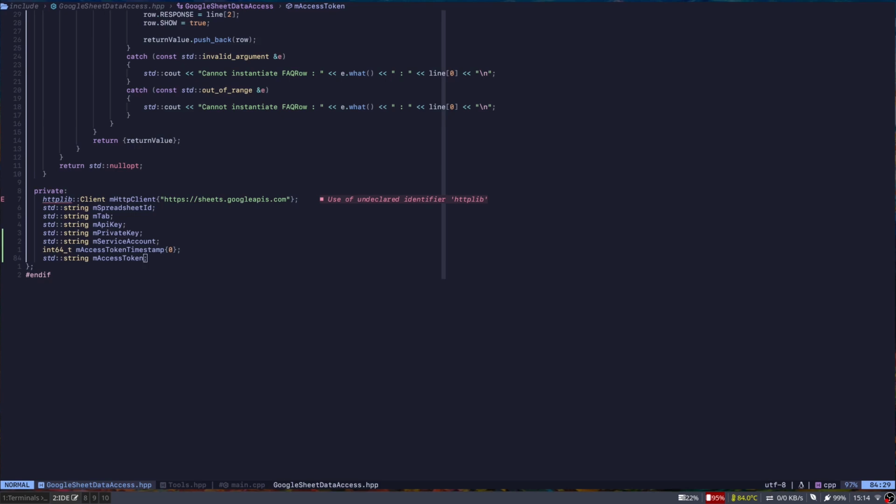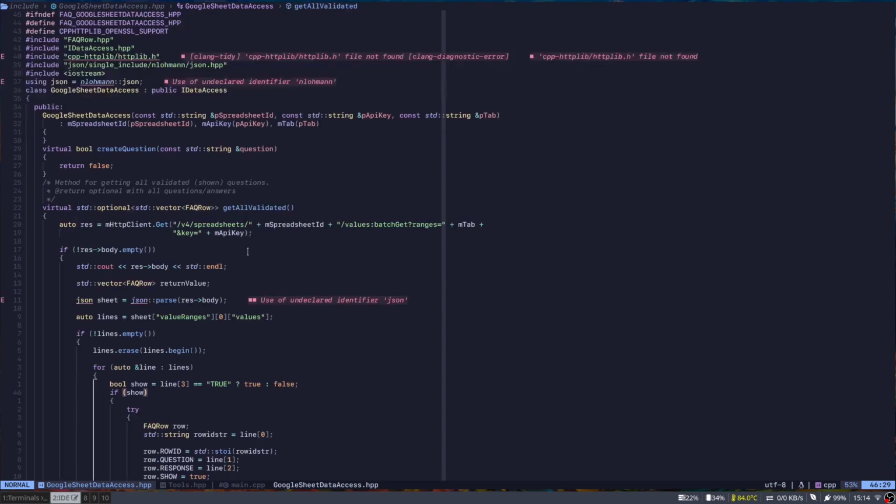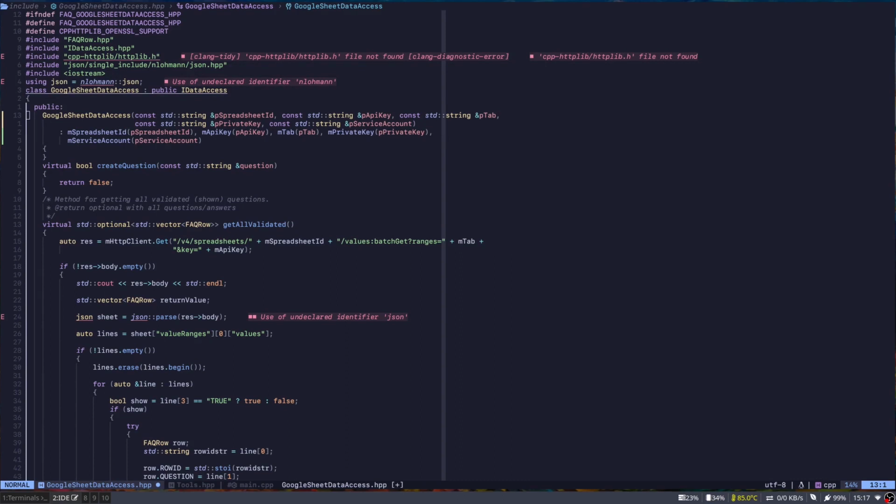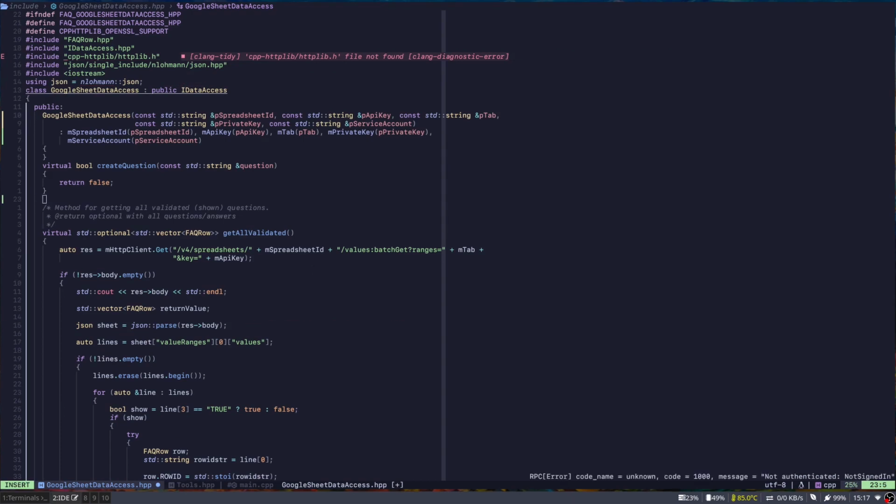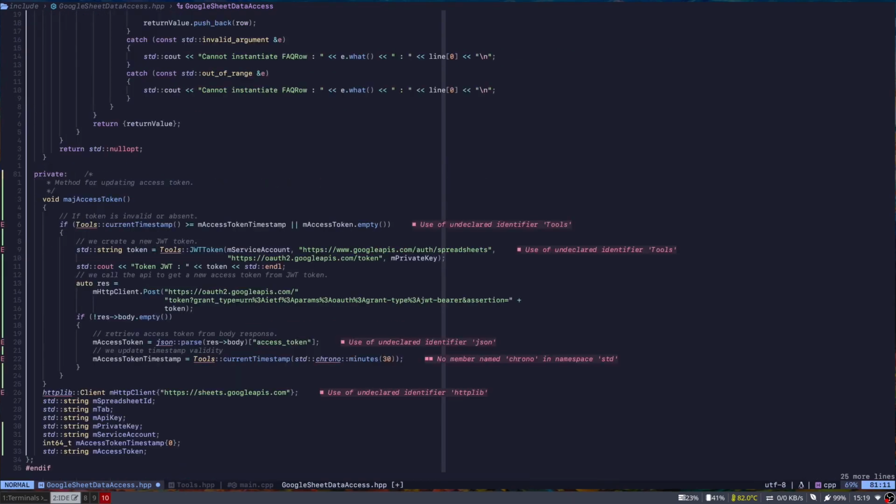So I'm going to modify the constructor of the class accordingly. So I have new fields to add. Now we have to add the method to retrieve an access token. So let's add this method here. Okay.